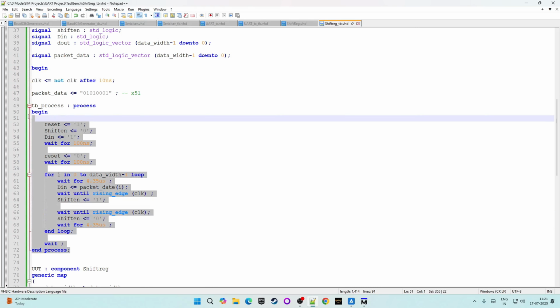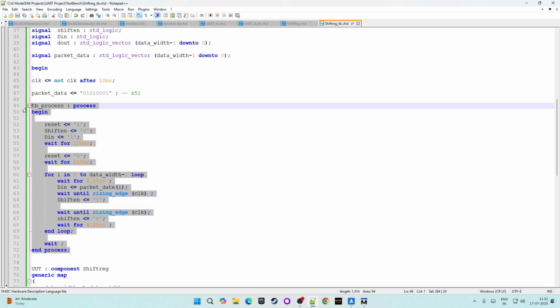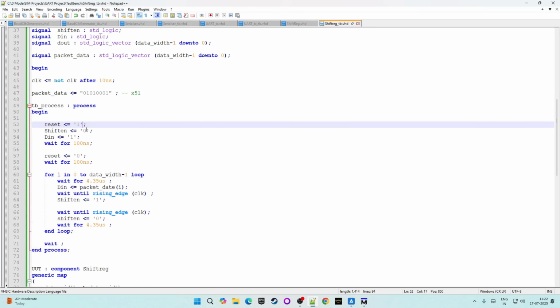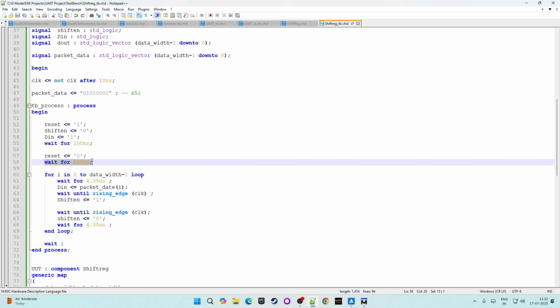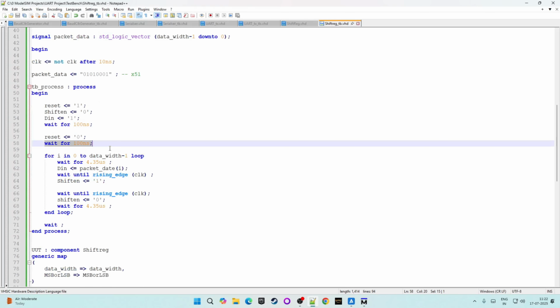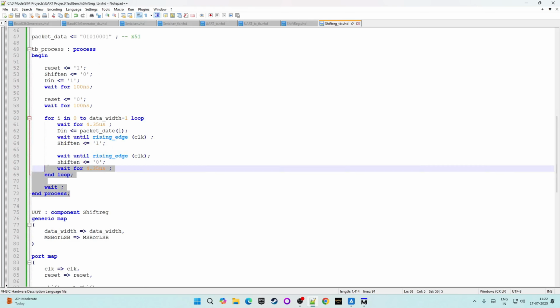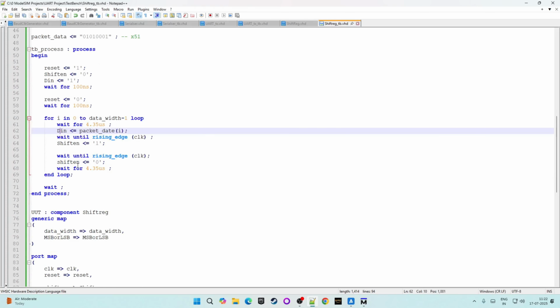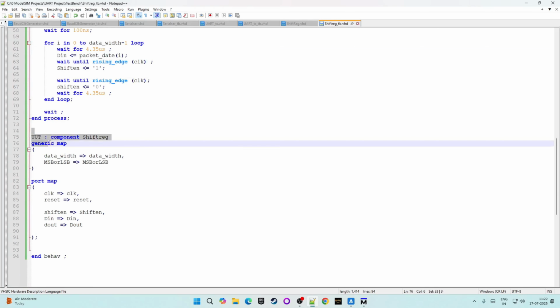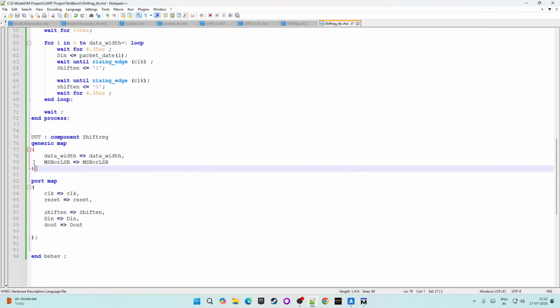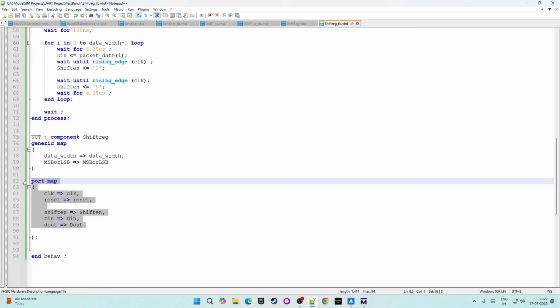Here we are driving the clock signal, and that will be generating a 50 megahertz clock signal. Now this process is for driving the input output ports of this shift register module. We have reset 1, shift enable 0, D in at the very start of simulation. Then we wait for 100 nanoseconds, then reset will be 0 and that will be applied for 100 nanoseconds. After this, we will drive this D in, and for that we have used this for loop statement. And here we have the component mapping, so we have generic map and port map.